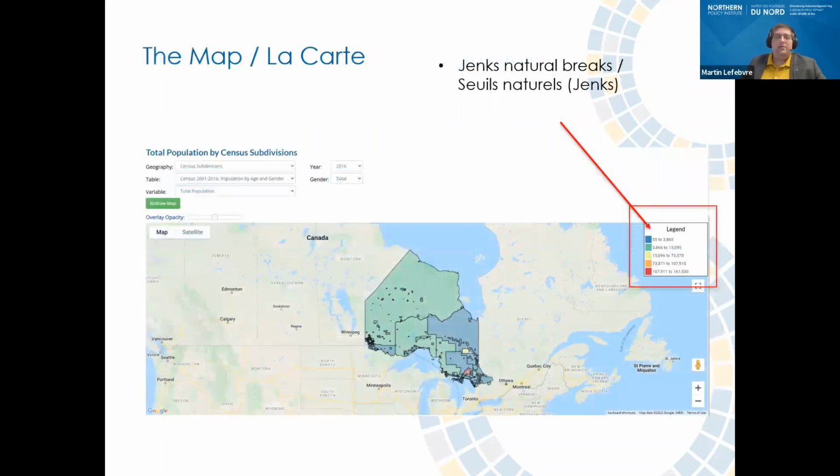So this is what the map looks like. It allows you to see the population by district. Right now we use the Jenks Natural Breaks, which is a really cool cartography way of setting up colored maps. Basically it creates groups that minimize the differences within the group and maximize the differences between the groups. Really cool sorting method for geographers, but I know that not everybody is a geography nerd.